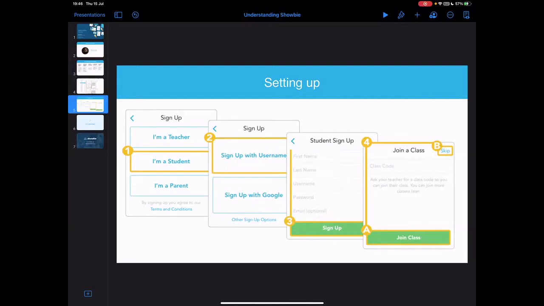Showbie has about 3 million users across the world, so if a username's taken, it will tell you. So I normally say to people, just put your initials in and about 6 random numbers and make up a username, and whatever password you want, put that in. Then it's going to ask for a class code, right? And this is where you would put the class code in. And it's as simple as that.